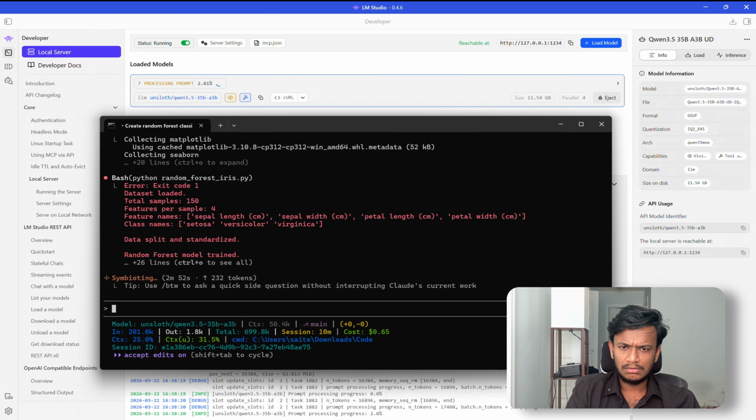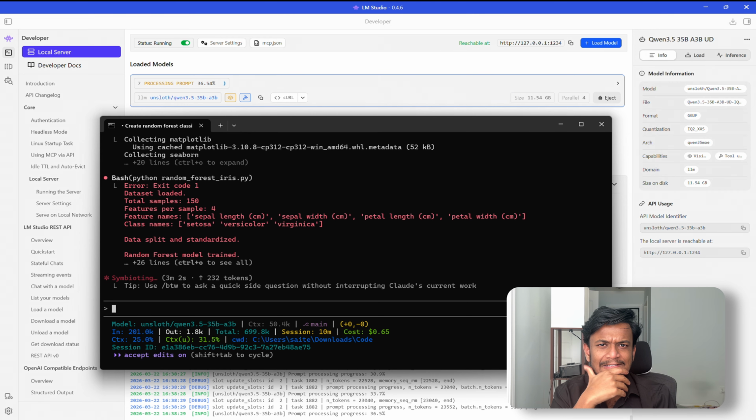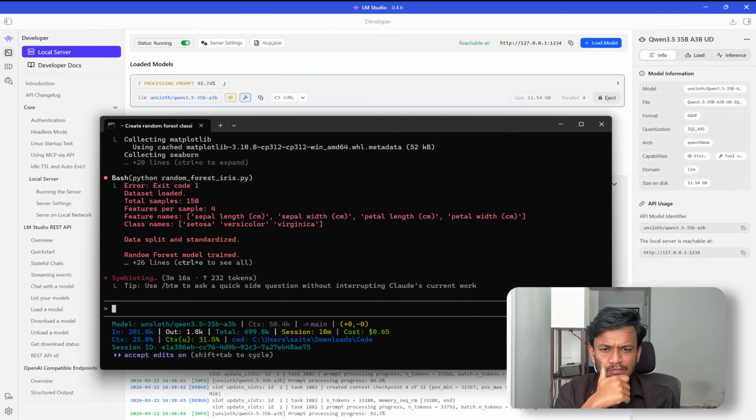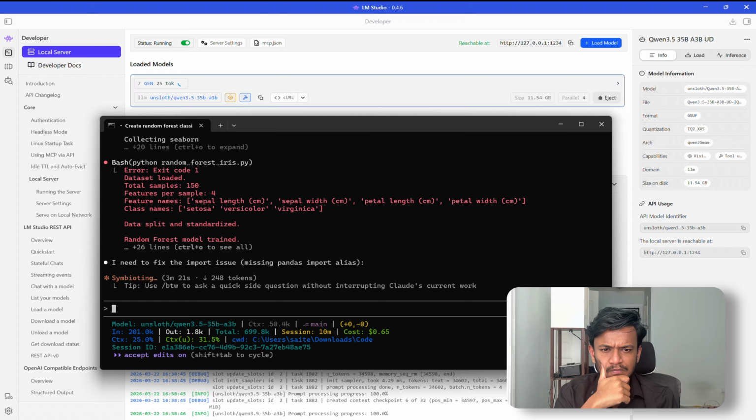Okay, train exited. Oh no. Let's see how it is going to do. And it's trying to fix that Python file.